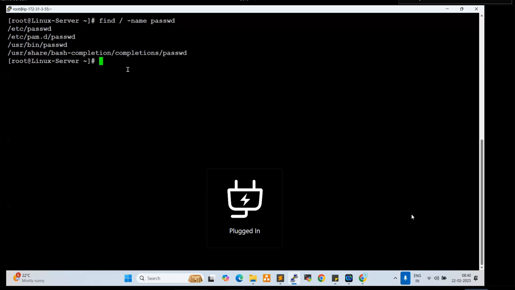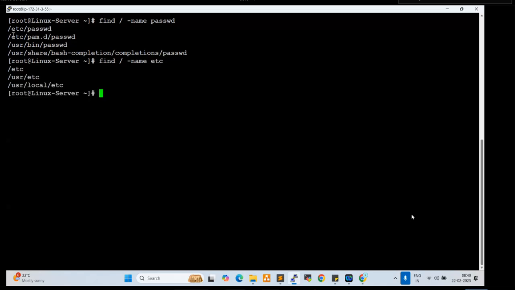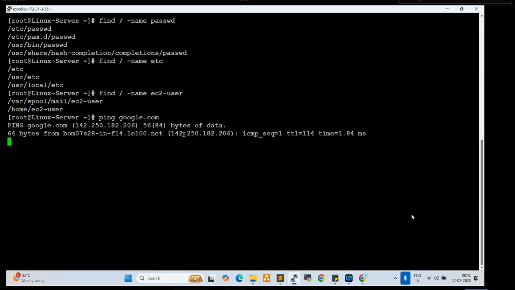If you want to find a folder, same command with the folder name, the etc folder. These are the etc folders. If you want to find a username, same command, give the user ec2-user. Like this, you can find whatever files, folders, users, groups. Currently no groups are available, right? Clear, right, everyone? So simple find, if you want to search any file, just give the command like this. Next one, user management, which is very important.